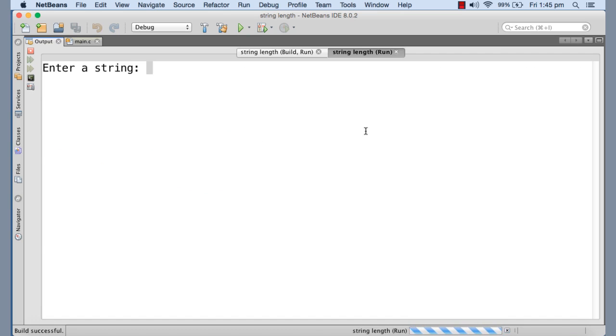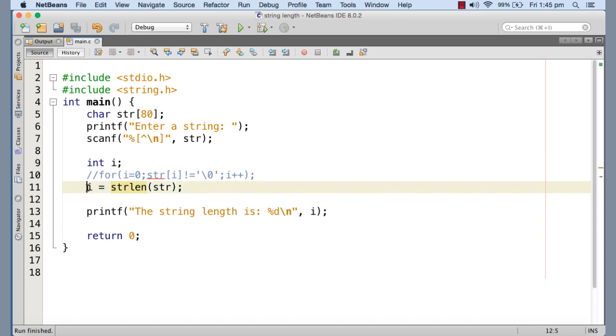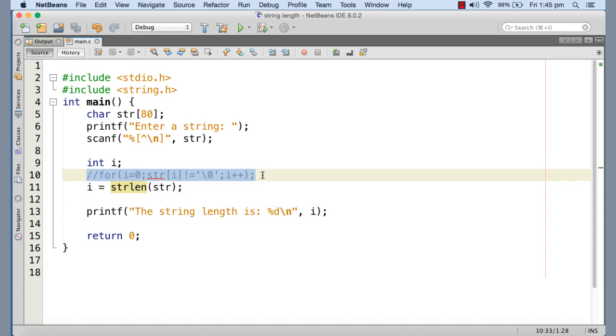I'm giving, say, George Harrison. I'm sorry. It's 14. Fine. So we have used the library function, and also we have used a for loop in order to find out the length of the string.